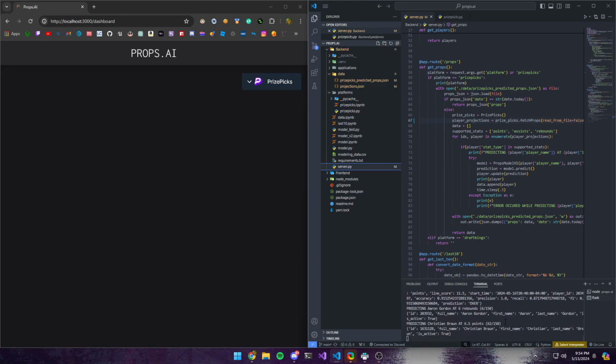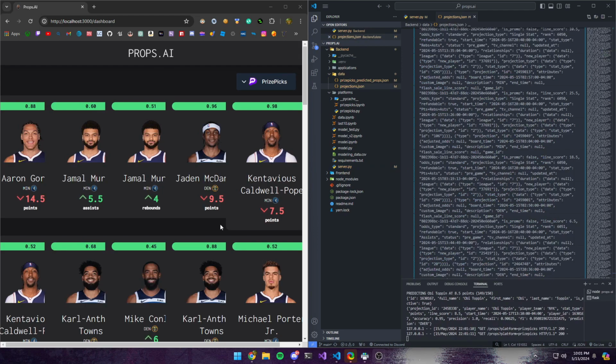It'll go through and predict all of them. There's over 150 combined for points, assists, and rebounds. And then once it finishes all this, it should load up over here. Alright, it finally finished predicting everything.